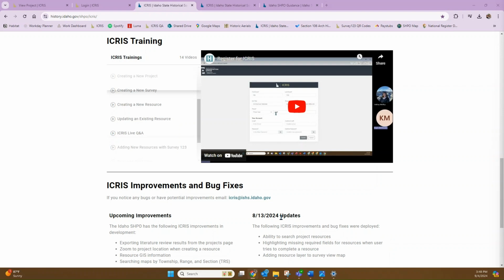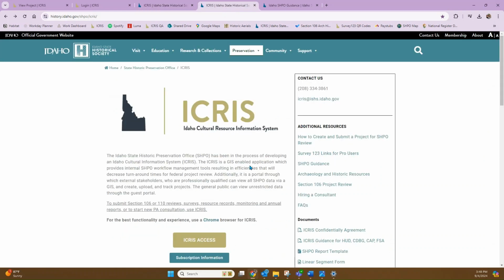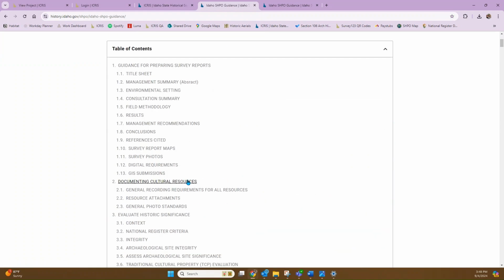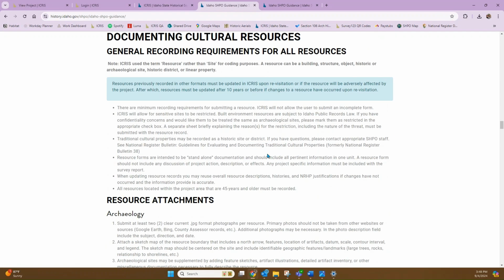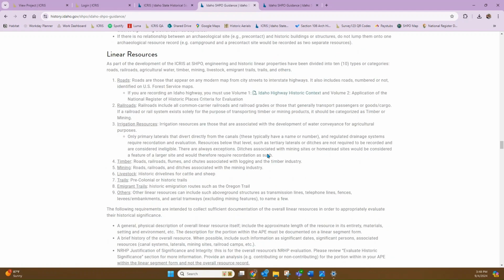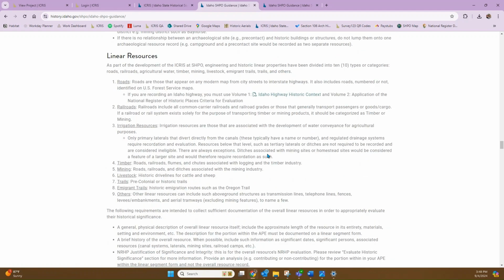I have one quick note before we really get started, and that's that the guidance on our website, found at history.idaho.gov/SHPO/ICRIS, has a lot of information on linear resources. Please refer to this page for more information beyond what I will talk about in this tutorial.